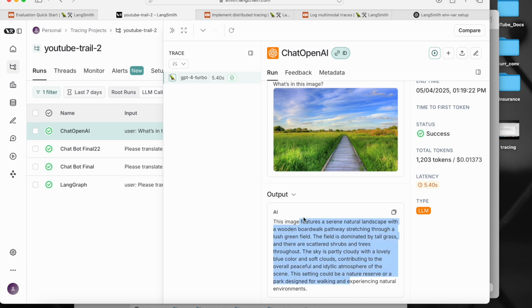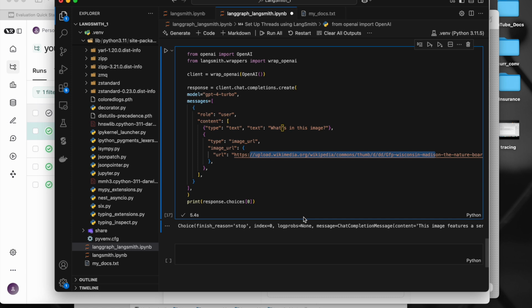So you understood how we can use LangSmith in LangGraph while creating the nodes. Every node, every step or every LLM call can be traced using LangSmith in LangGraph.